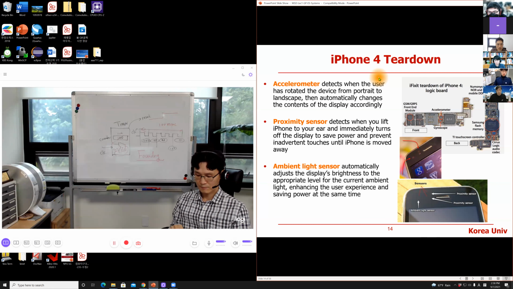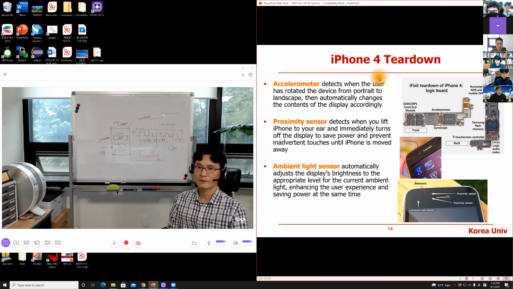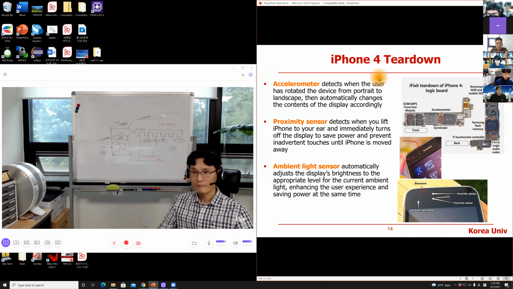Proximity sensor detects when you lift the iPhone to your ear and immediately turns off the display to save power and prevent inadvertent touches until iPhone is moved away. Ambient light sensor automatically adjusts the display's brightness to the appropriate level for the current ambient light, enhancing the user experience and saving power at the same time.